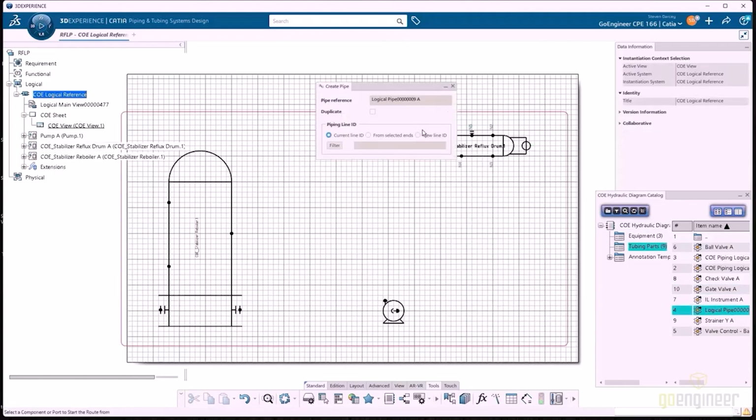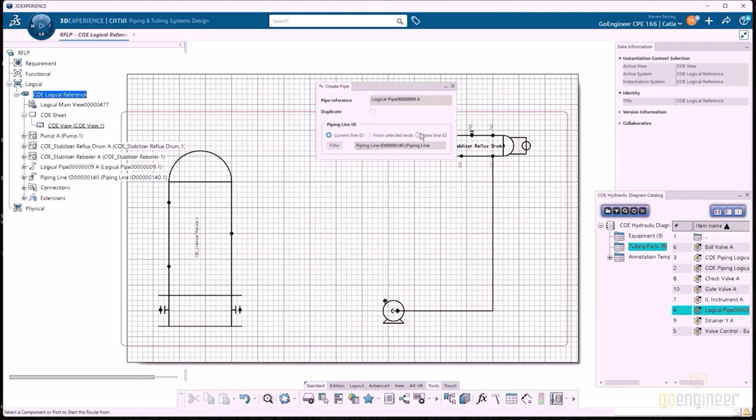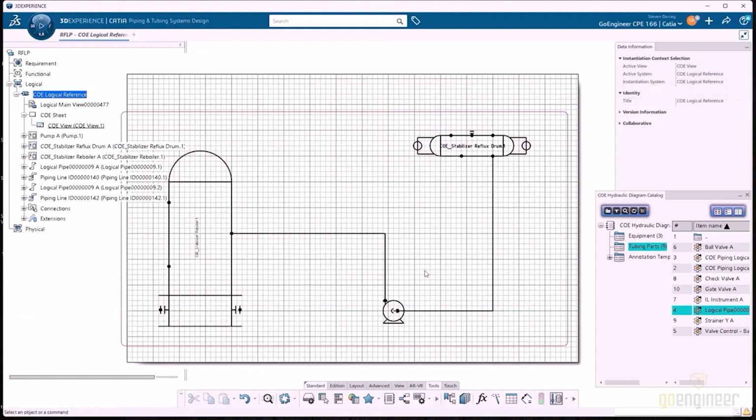Then I'm going to double click on a logical pipe, and it's going to be a new line ID. And I'm just going to use a 4-inch pipe, and we'll just go from one port to another port. Then we'll do another one. This is going to be a new line ID. It's going from 2 other new pieces of equipment. So we'll go out the pump and into the tank.